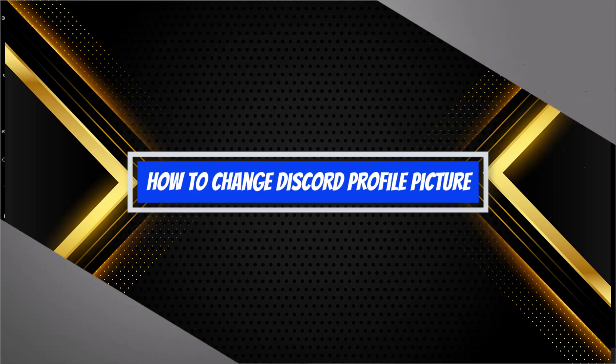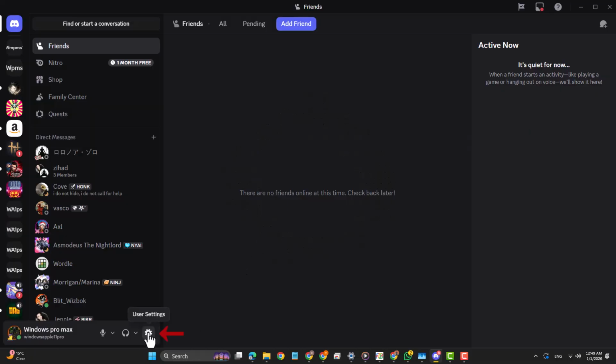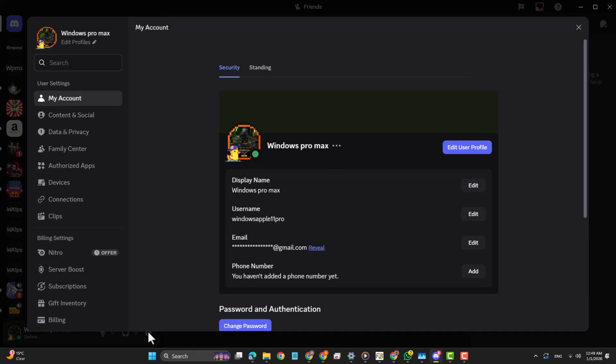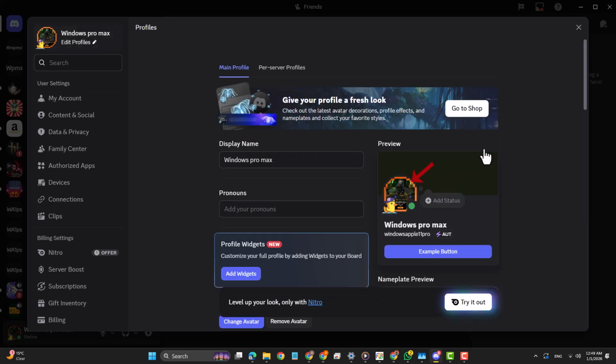First, open Discord on your computer and log into your account. Now look at the bottom left corner and click on User Settings, the small gear icon next to your username. Under My Account, you will see your current profile picture and your account details. Click on Edit User Profile or Edit next to your avatar.